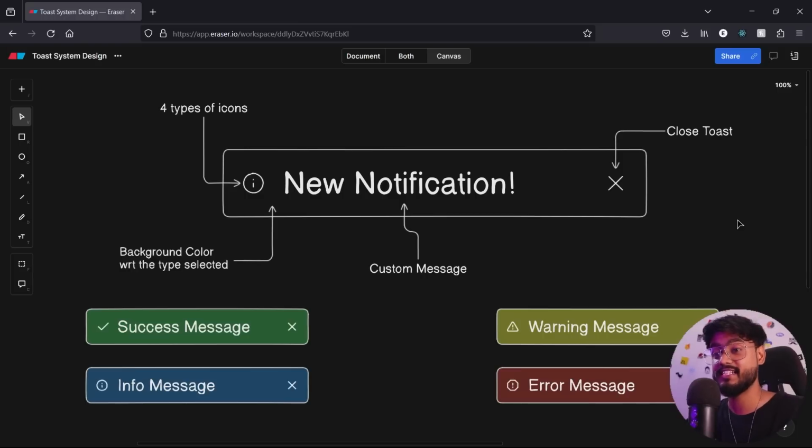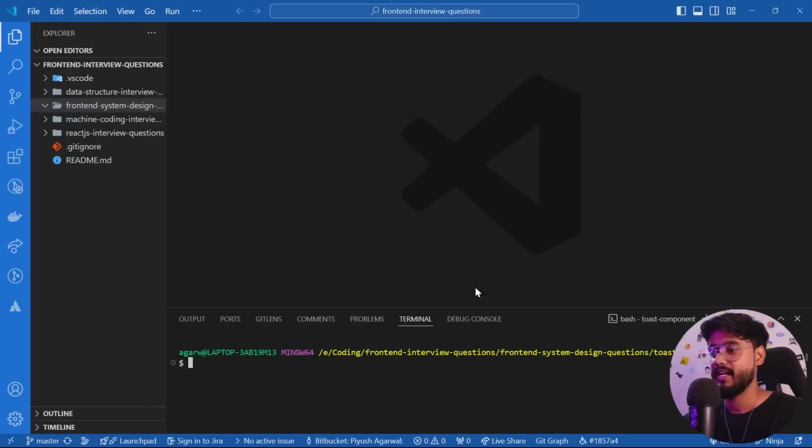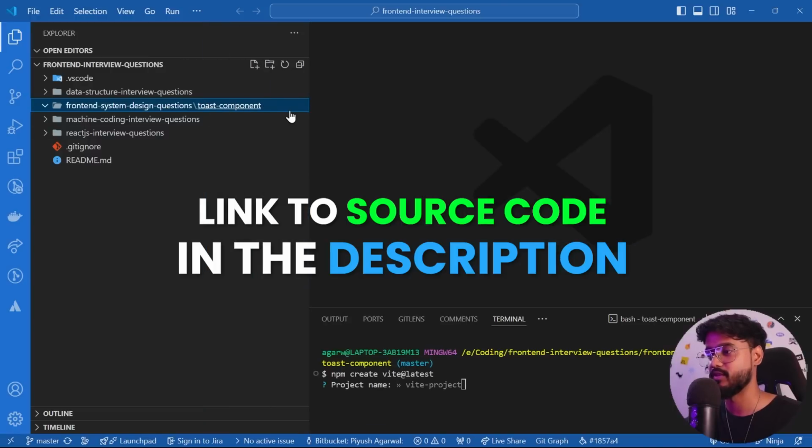All right, now let's discuss the low-level design of our app, or in the interviewer's terms, it's sometimes called the machine coding interview round. And this is the phase where we are actually going to go and build out our component or our app, whatever we're trying to build. So I'm going to use React to build it. So I'm going to say npm create vite@latest. And this is going to initialize a brand new React.js app inside of this toast component folder over here.